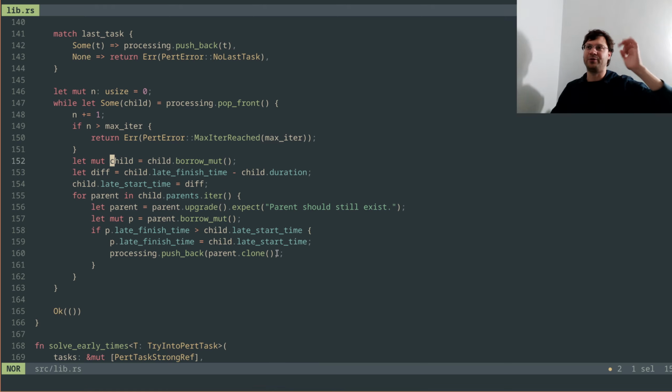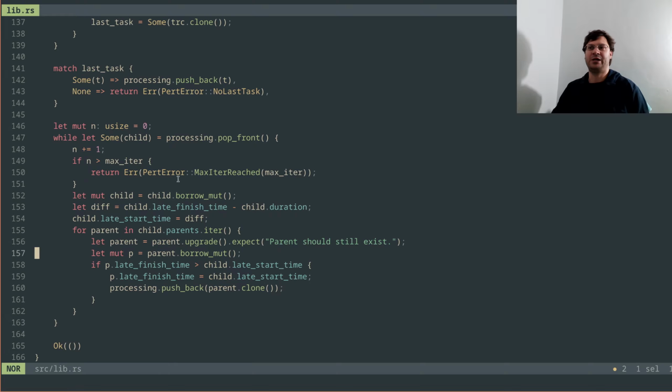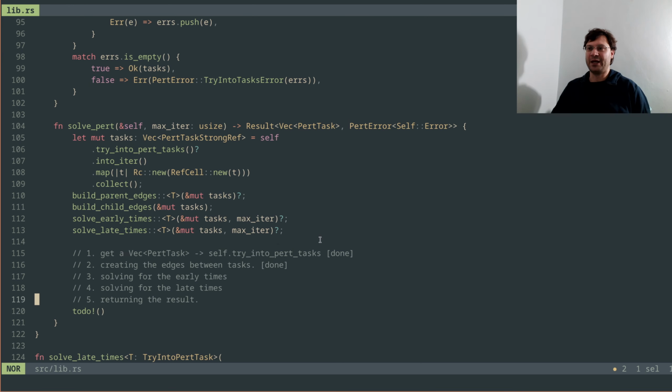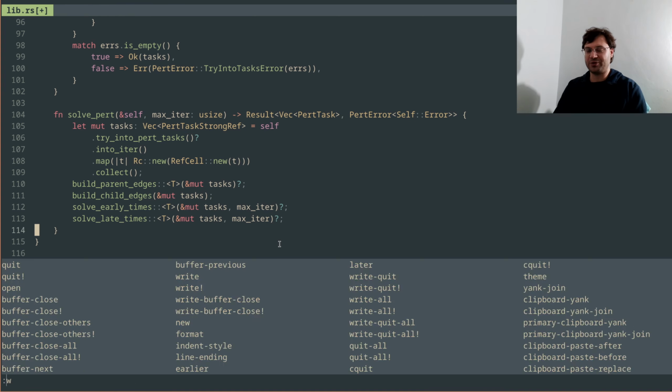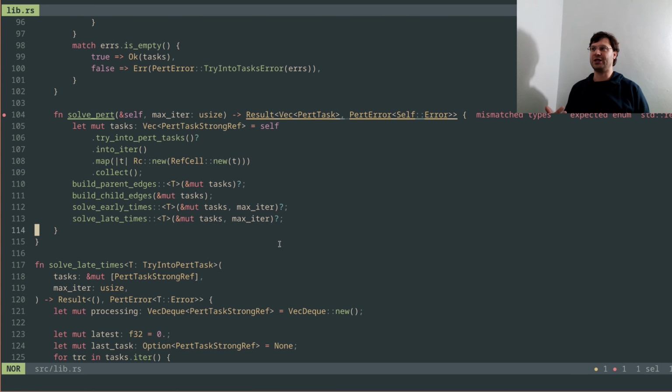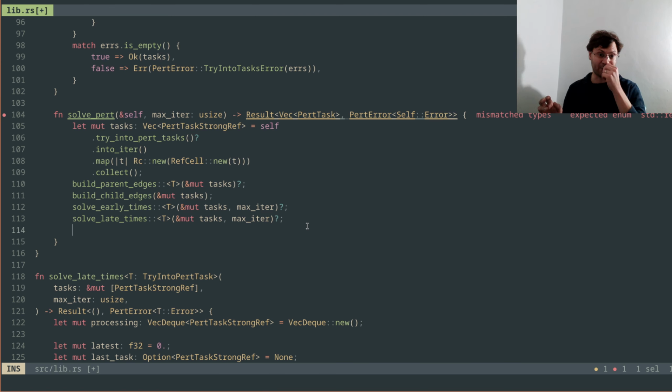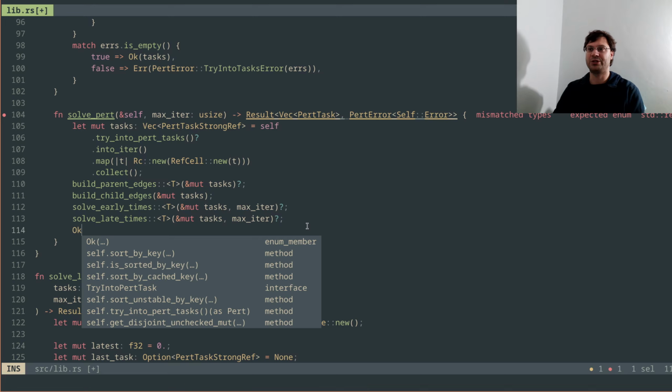We'll iterate all the way through until we reach the start of the project where we have no tasks with any parents, so the processing won't have any additional tasks to process, and it'll exit, unless we reach the max iteration stage. And that is all the processing that we need to do to actually solve the PERT. That is us completing that, populating it with all the values we need. We can then return OK.